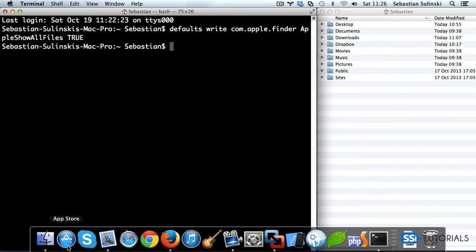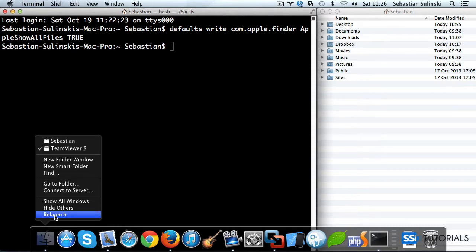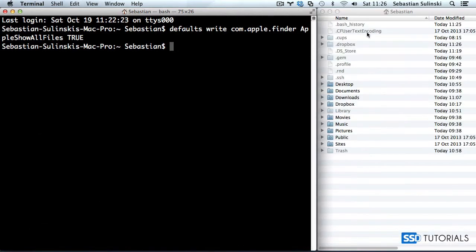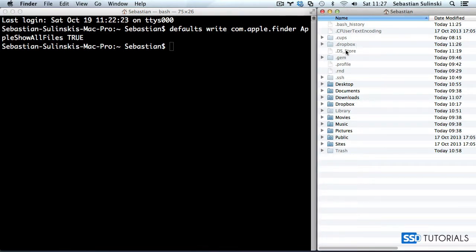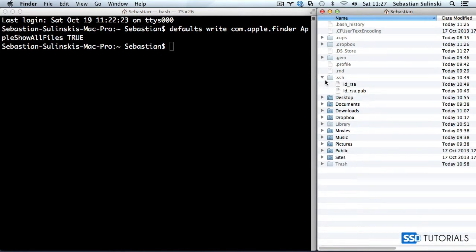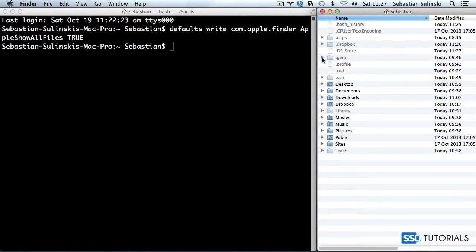Now if we scroll down to our dock, you press your Alt key on the keyboard and right click with your mouse, select relaunch. You can see the Finder now relaunched, and we can see obviously all of the hidden files and folders. You can obviously navigate through the directories and see all of the files and directories inside of these hidden items as well.